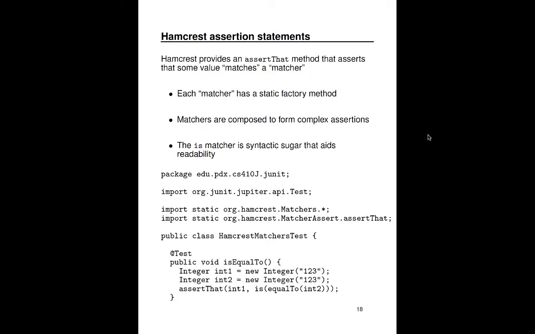So Hamcrest provides a method called assertThat. This is a static method that's imported, that makes some assertion that a value matches an object called a matcher. Each of these matchers has what's called a static factory method, so you can create them just by calling one of these methods. For more complex assertions, you can compose these matchers together to say, yes, I want to assert this fact and that fact, and we'll see lots of examples. There's also a matcher called is, which really doesn't do much of anything, but it's nice syntactic sugar that lets you read the assertion statements a little bit more easily.